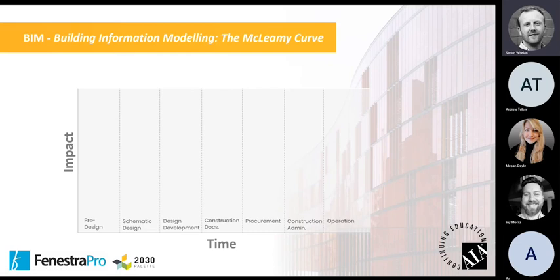But we'll crack on. But if we take the different design stages against time, right? So this is our version of this. I'm sure you guys might have heard of this McLeamy curve in the past. So it just looks at BIM, building information modeling, and the principles around it, I suppose. And if we take the impacts of our design decisions at different design stages over time, we can see that we have a very high ability to impact performance at early stage, at pre-design, at schematic, but that ability recedes as we move through the project, right?